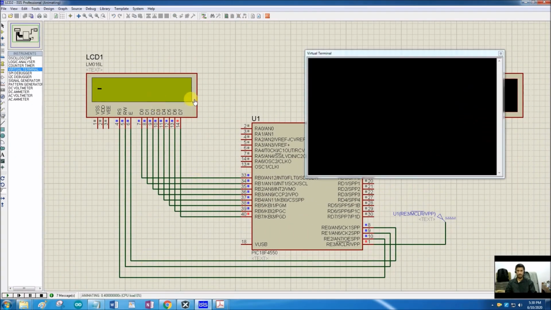This is our LCD and this is our serial port. Now see, the LCD is blank, the cursor is there, nothing is displayed. But let me write EE-222-lecture-41. See, whatever I am typing inside that virtual terminal is being displayed in real time on the LCD.